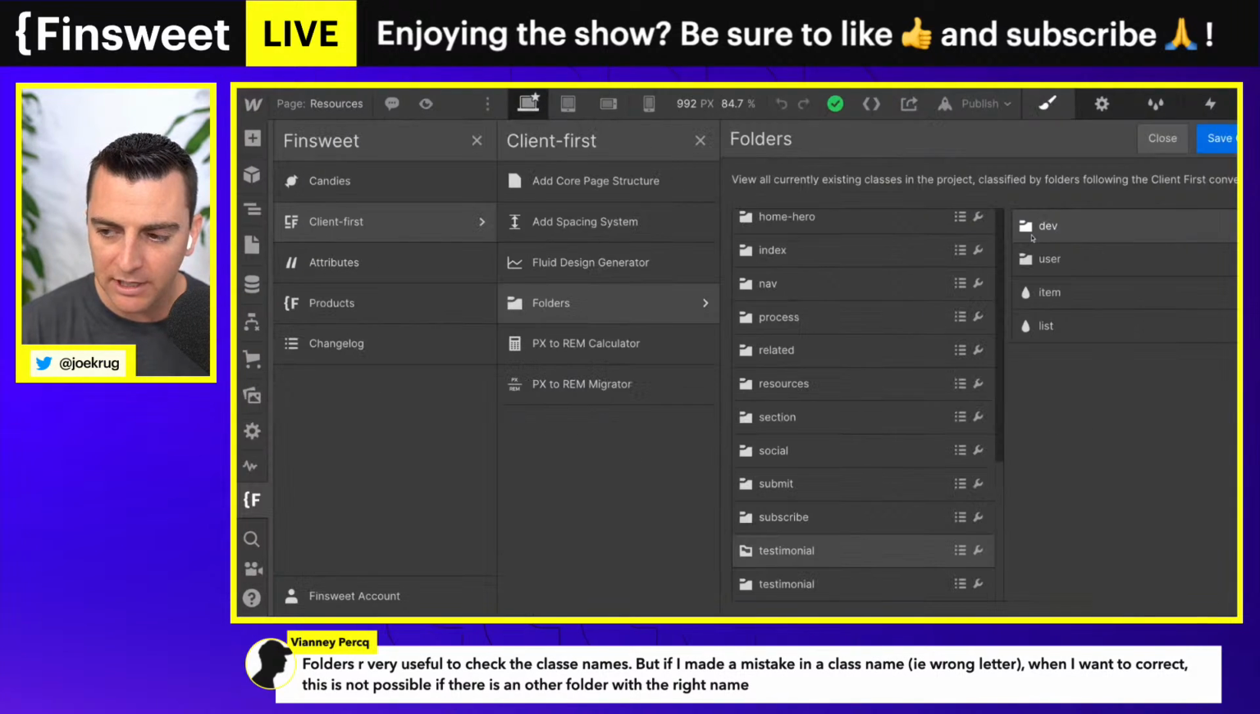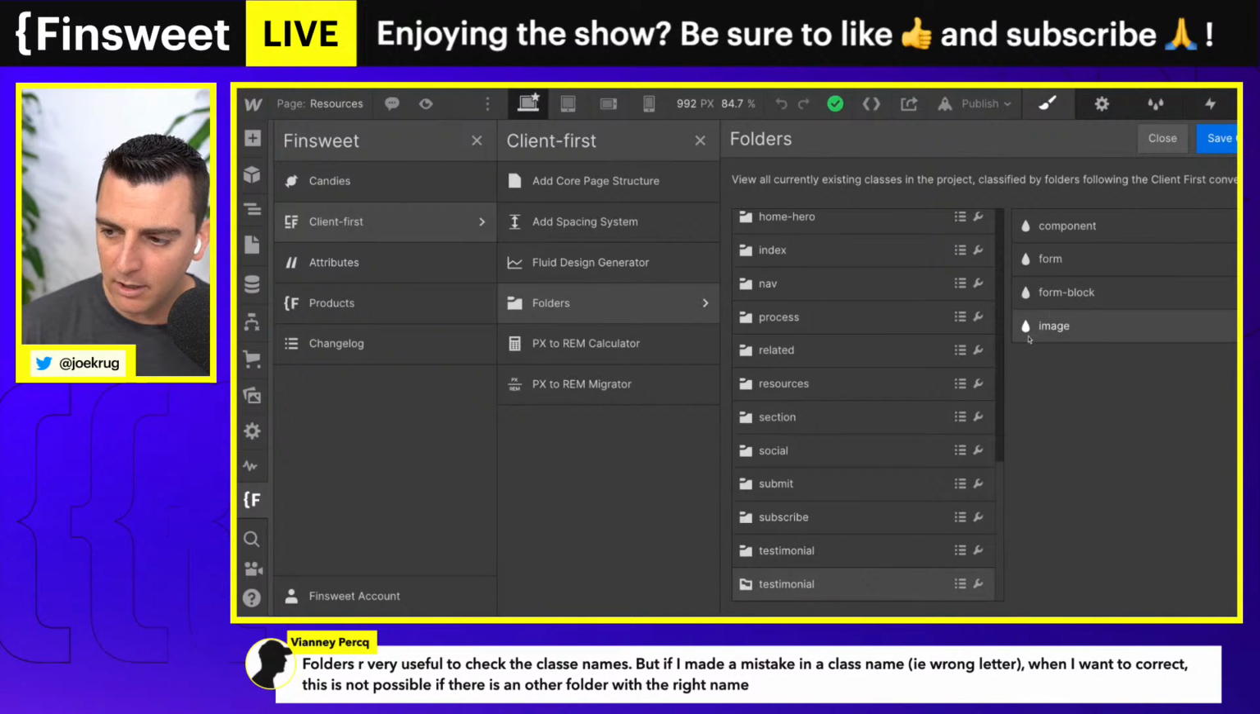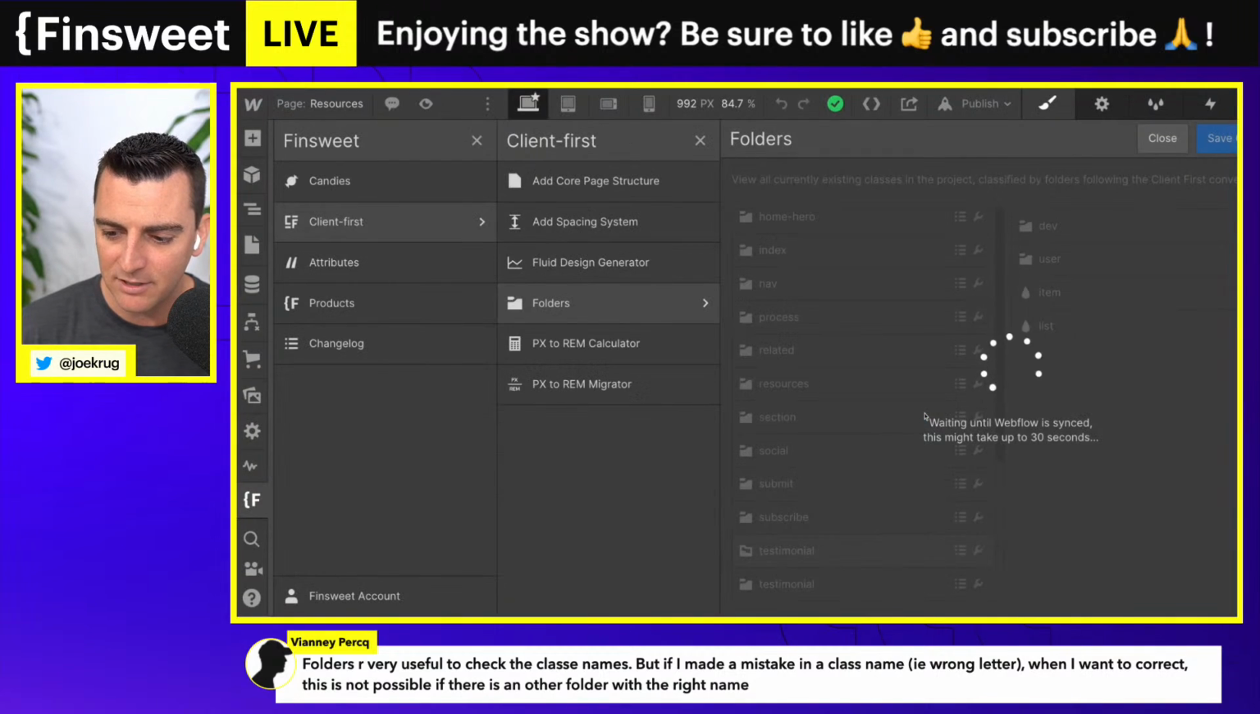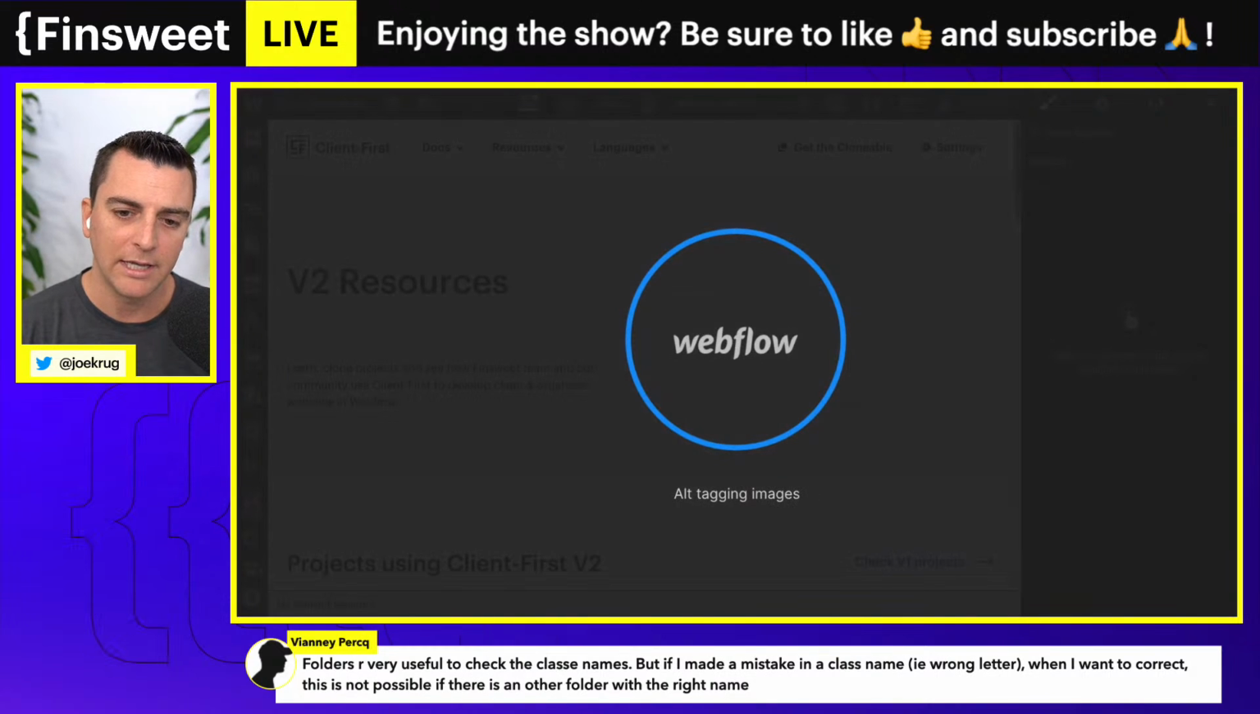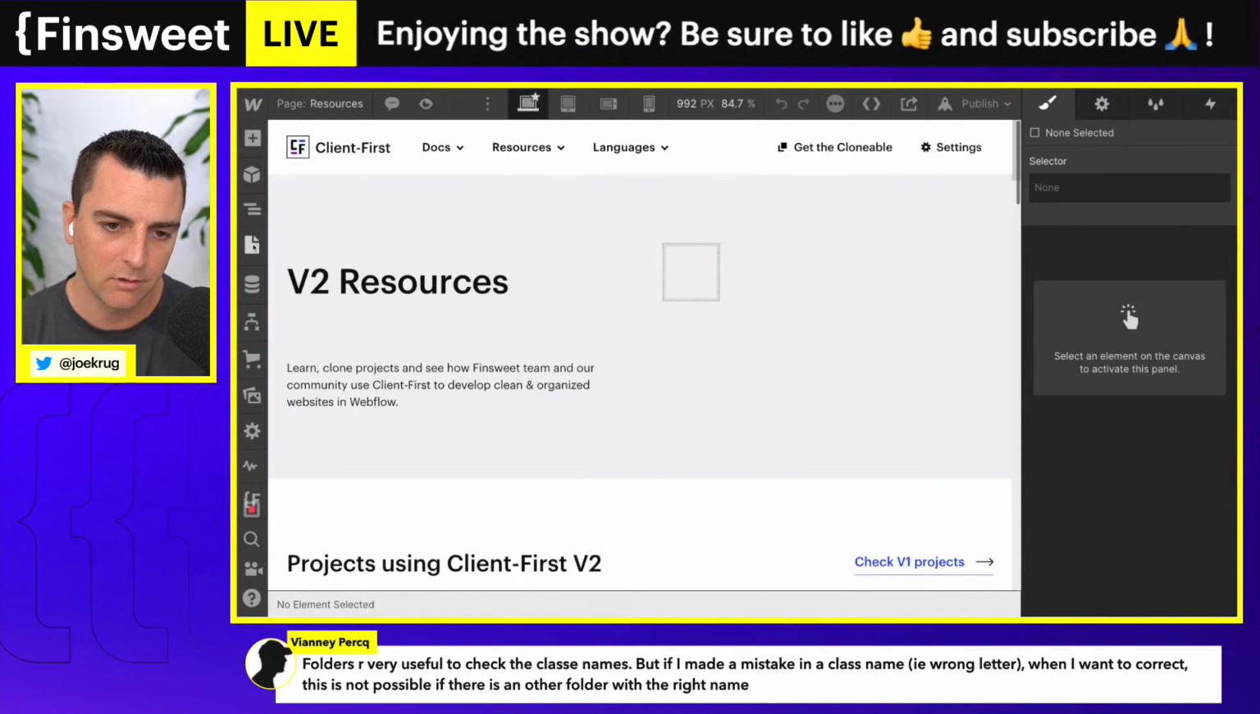If there are any duplicate class names, right? If there was, let's say, a list in here, it's going to rename it as list 2. But it looks like there's no naming conflicts. So I can go and save this. And now I've just merged the utility classes, the utility folder, into this folder.